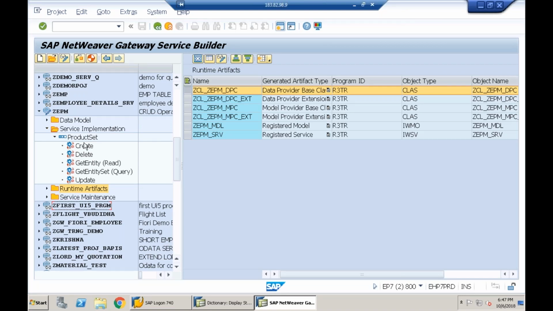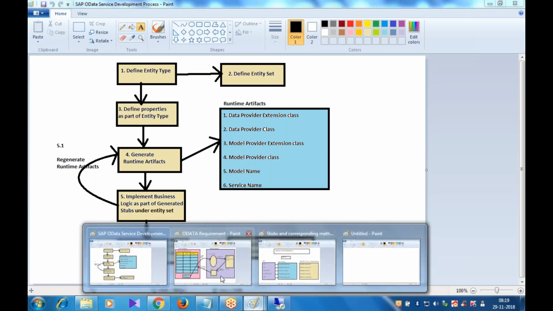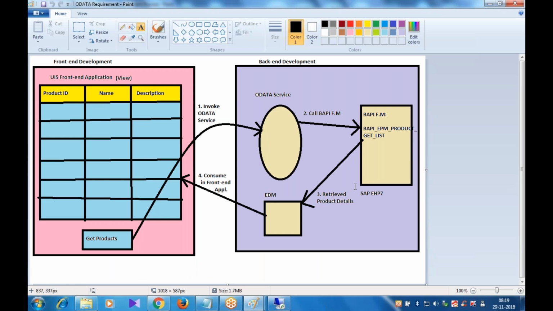Okay, so which stub do I want to implement now? What is my requirement? I have to read the list of what? Product details. Am I clear?